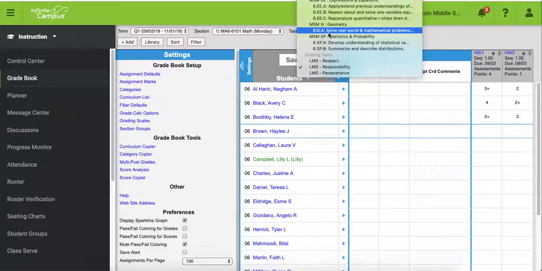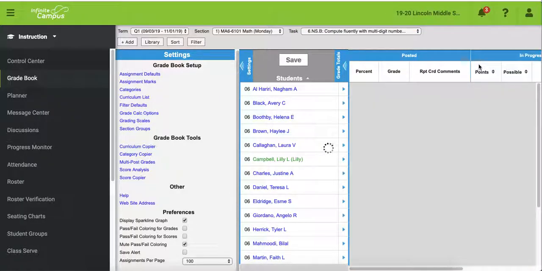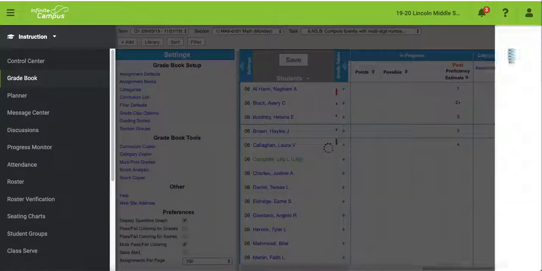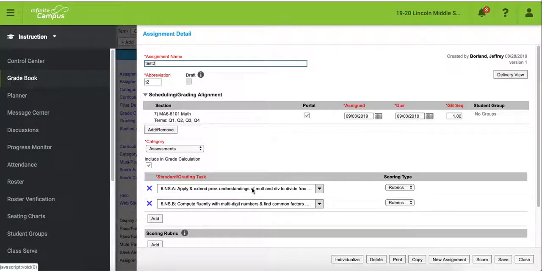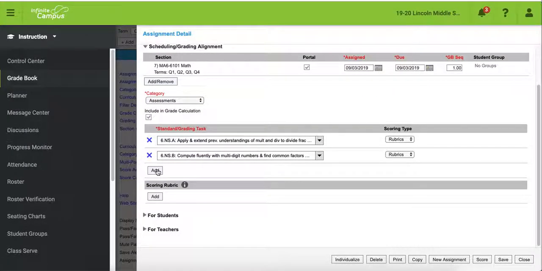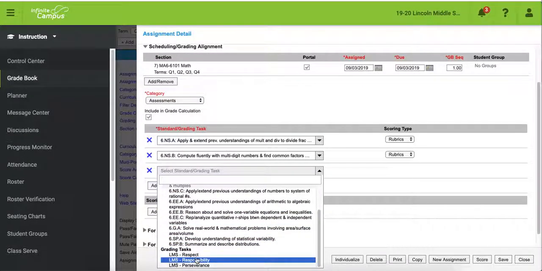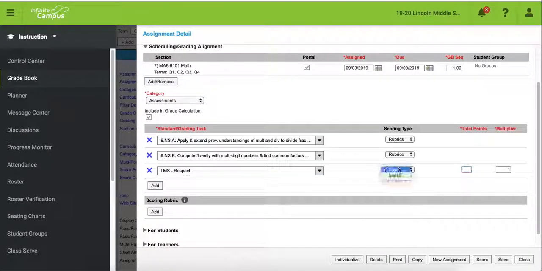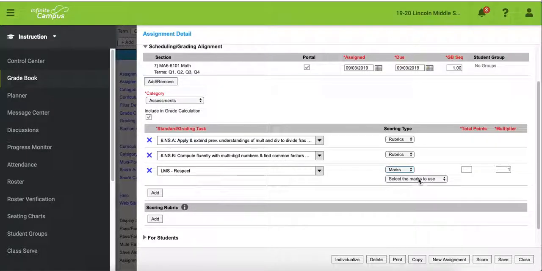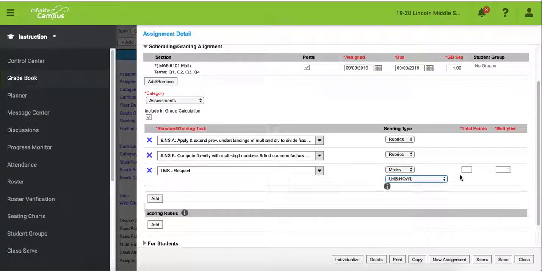So if I looked at one of those assignments that I put in before, so test 2. On test 2, if I realized, hey, I want this also to count as a respect. I don't know why, but I do. All right. So I would just click respect. Again, it's marks, and then I go down to LMS HOWL. Total points can be anything because it's not actually finding an in progress grade, so it doesn't really matter. And again, in another video, I'll show you the shortcut way of doing that.